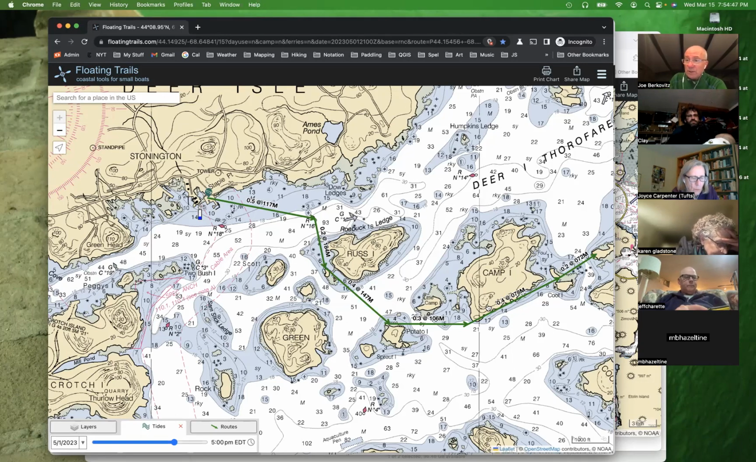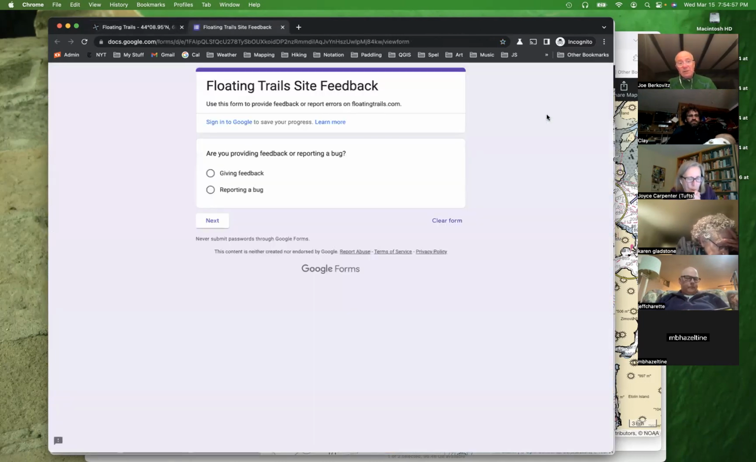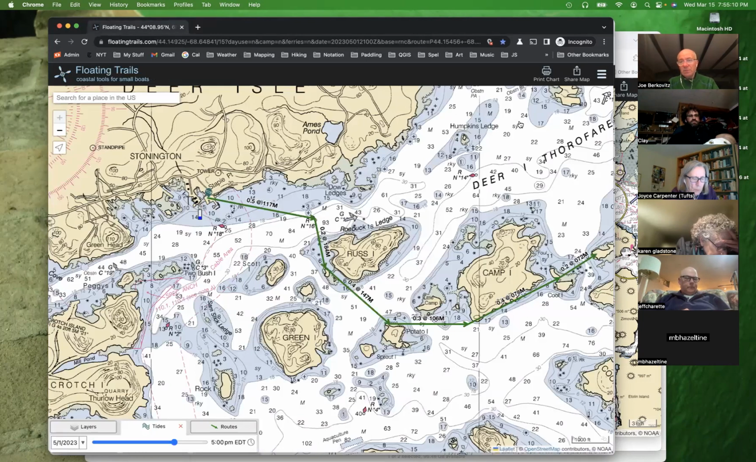Oh, and that's something important I wanted to say. If you're having problems with this, on the menu here at the right is about, getting started, and site feedback. Please use site feedback to tell me about bugs or ideas you have, or any kind of communication with me around Floating Trails. Please use that feedback form. That's the best way to do it.